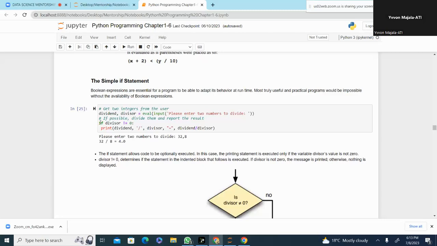Eval. What is the function of eval? An eval function, when you use it in Python programming, means the program will accept either an int, float, or a string. Then you say input. Because an input function means you are now requesting something from the user. Please enter two numbers to divide.